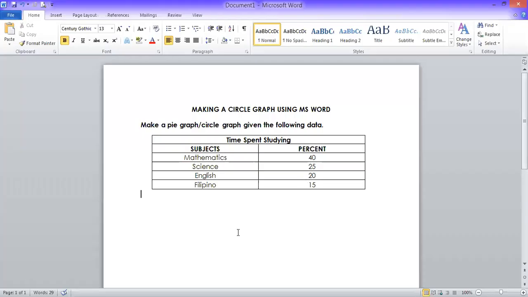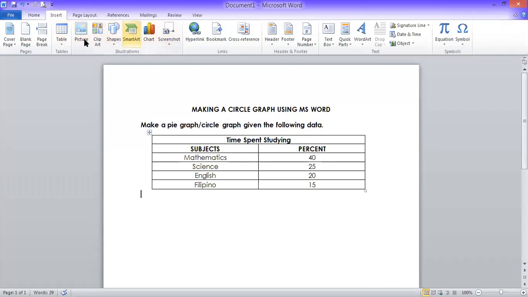Hello, so ngayon I'm going to teach you how to make a circle graph or pie graph using your Microsoft Word. So class, it depends on what version of Microsoft Word are you using, okay? So ako gumagamit ako ng Microsoft Word 2010. So I think pare-pareho lang naman yung mga nakapaloob dyan. Ang pagkakaiba nga lang ay yung kanilang mga designs or yung mga chart na nandyan. Okay? So let's start. So how to make a circle graph or a pie graph using Microsoft Word.